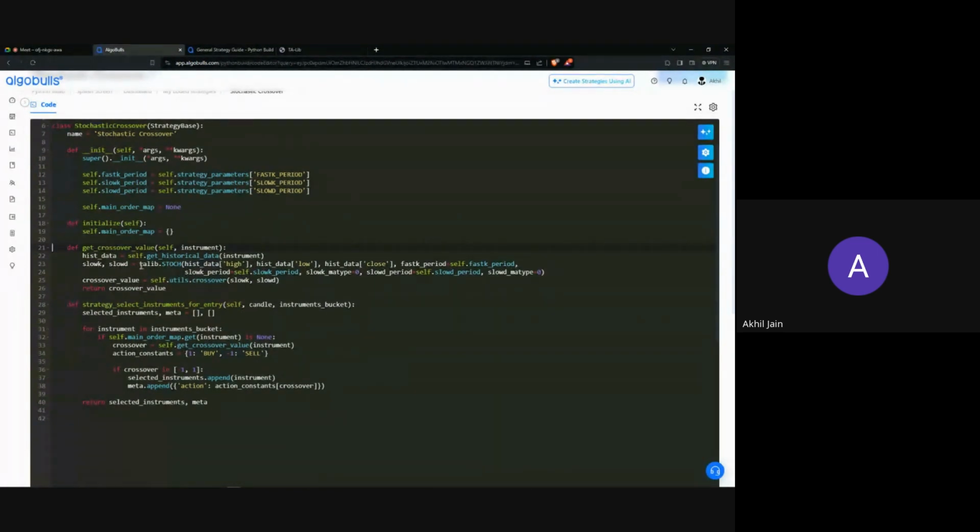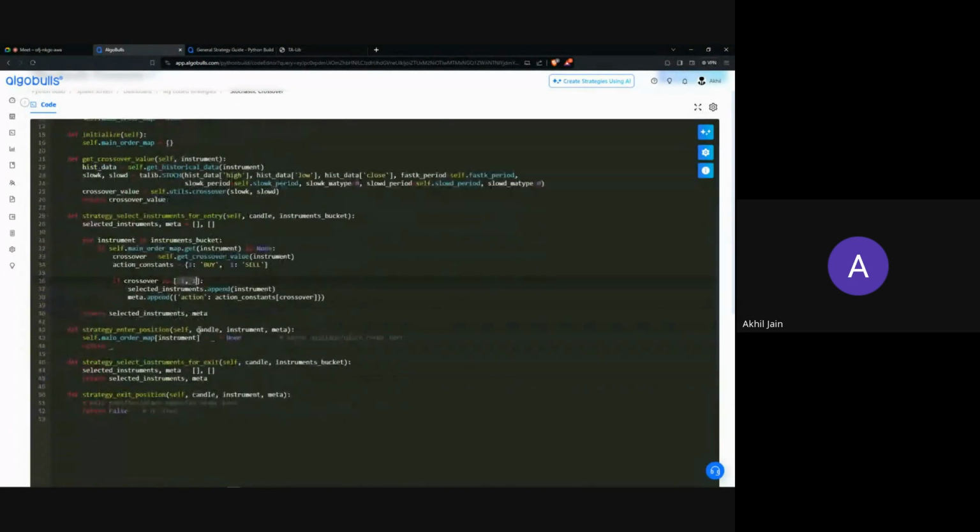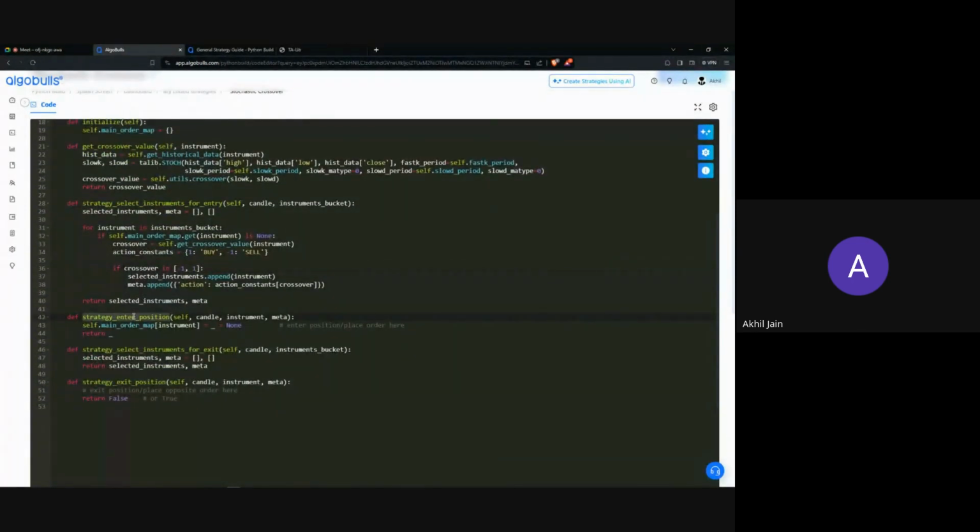So from the Talib documentation, I already have the signature of how I should be using stochastic. I do that. I get my two values, and then I use a built-in method, self-utils crossover, and I pass both of them, and then I get my crossover value. What am I doing? I'm going to catch that crossover here, and then basis on whether it's a buy or a sell, I'll go ahead and do that. Where here in strategy enter position.